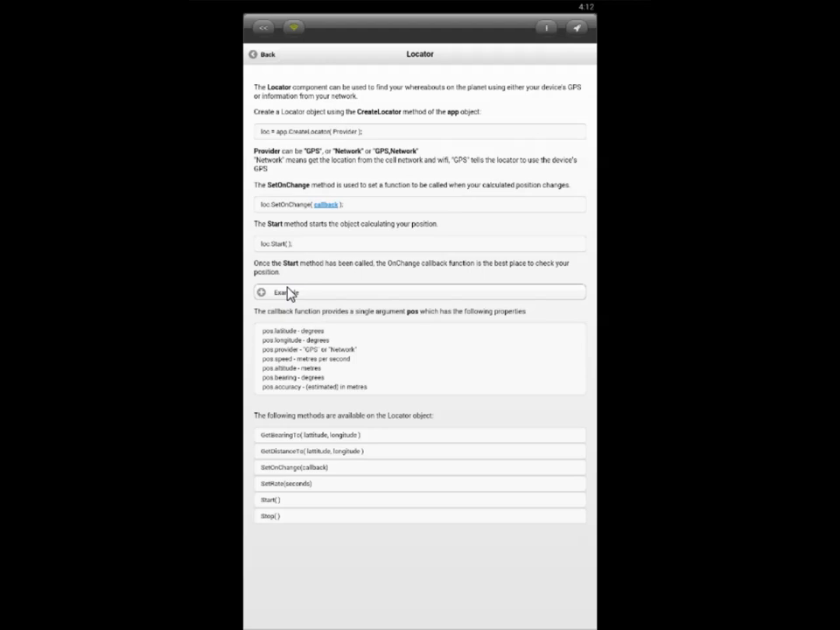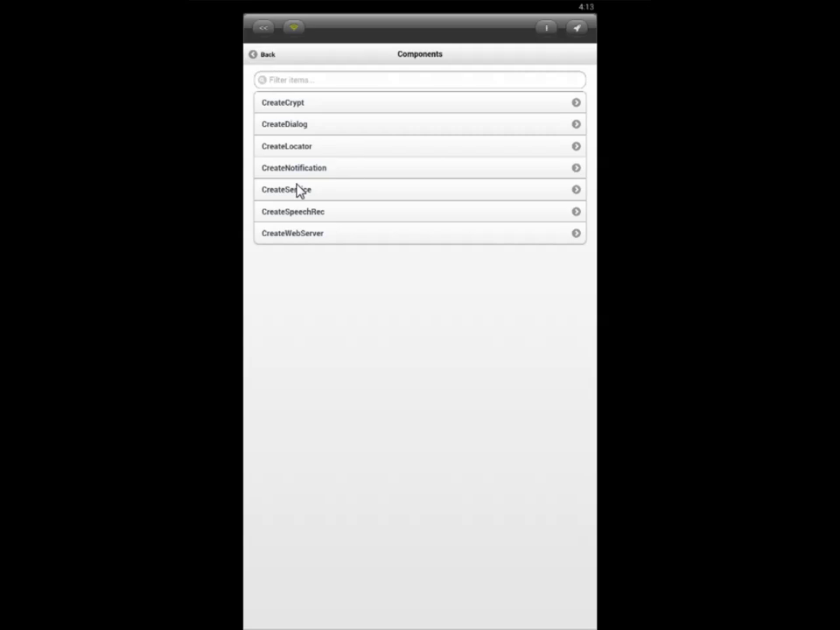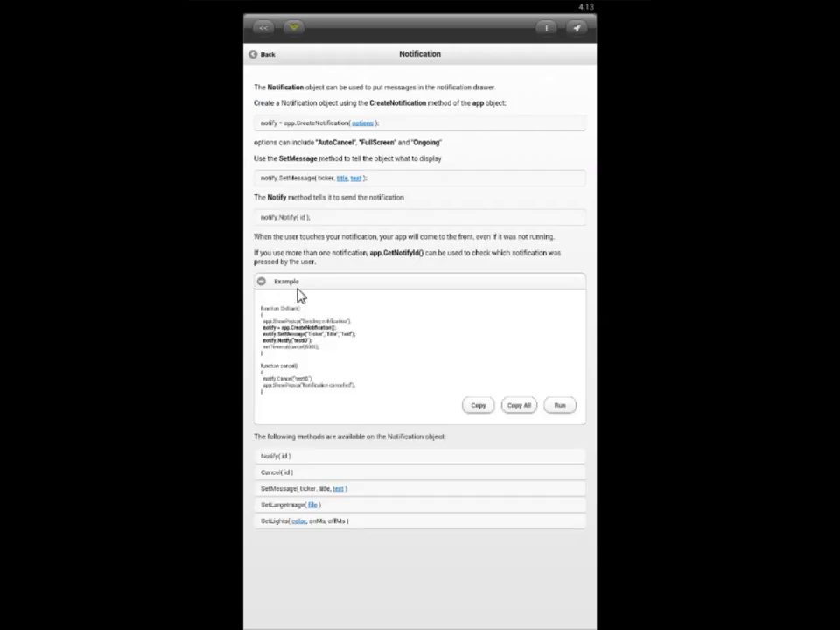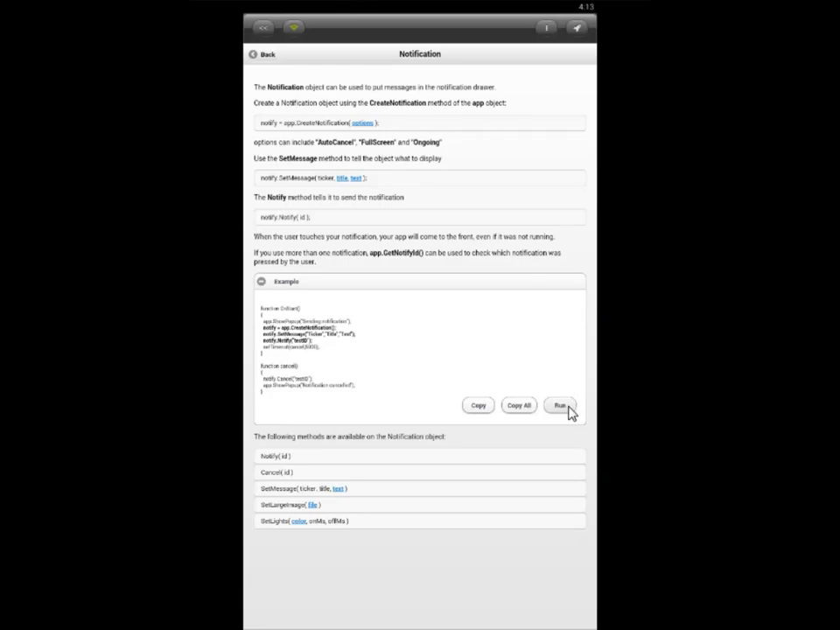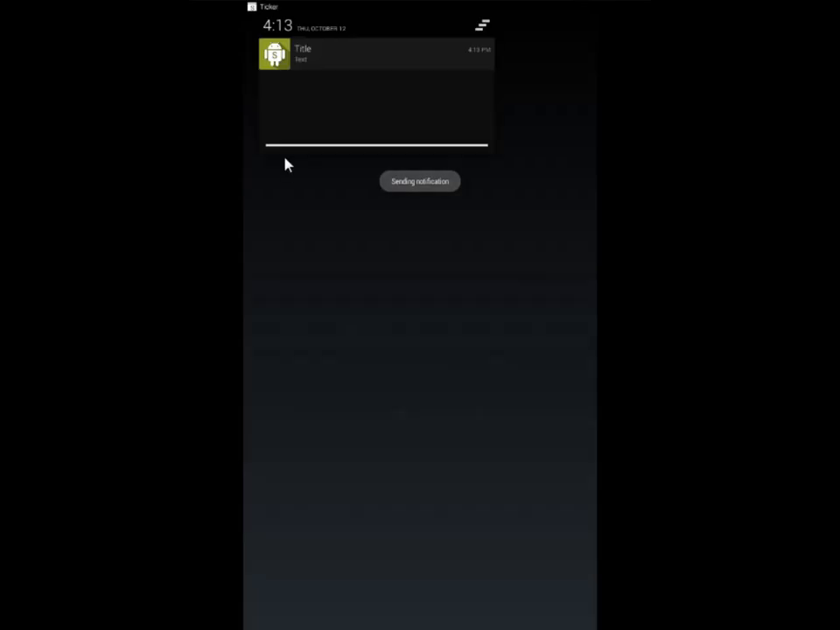So it can either be GPS or network. Network means get the location from the cell network and Wi-Fi. GPS tells the locator to use the device's GPS. So with DroidScript you can also create notifications. Here's a simple app for notifications. See the notification there. Let me run it again. That's the notification, and it cancels.